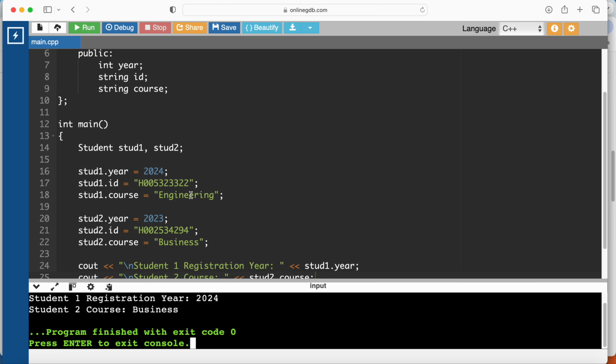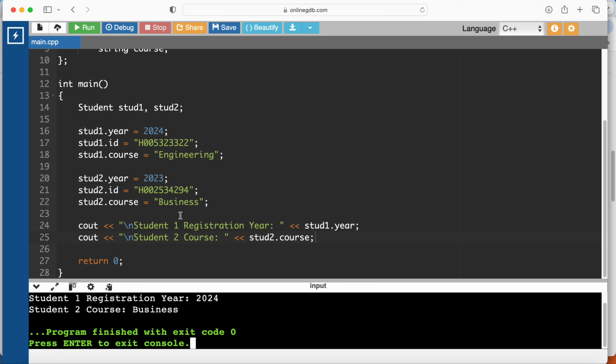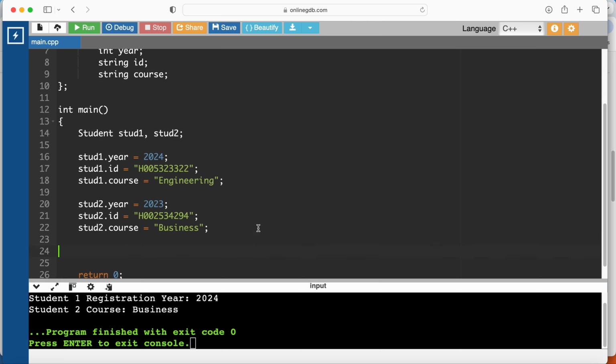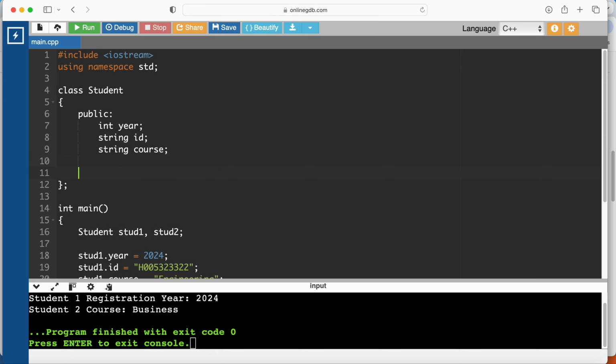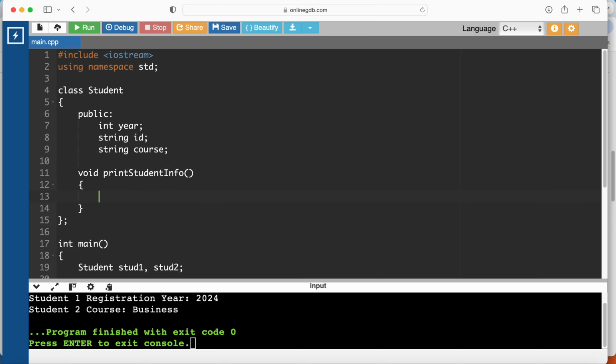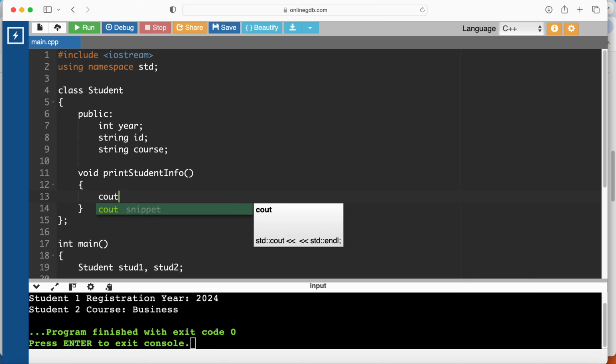Now for example over here, if I wanted to be able to print out all the information associated with a student, right now I will need to print out one by one manually, being able to access each attribute. But instead of doing it this way, I can create a member function within the class. So I can say, for example, void print student info. And what I can do here is I can do all the printout here itself.